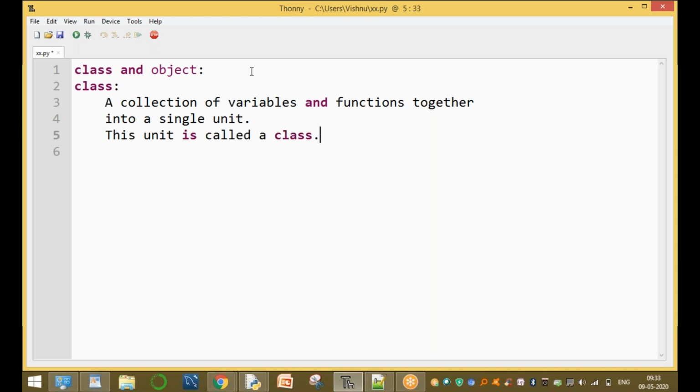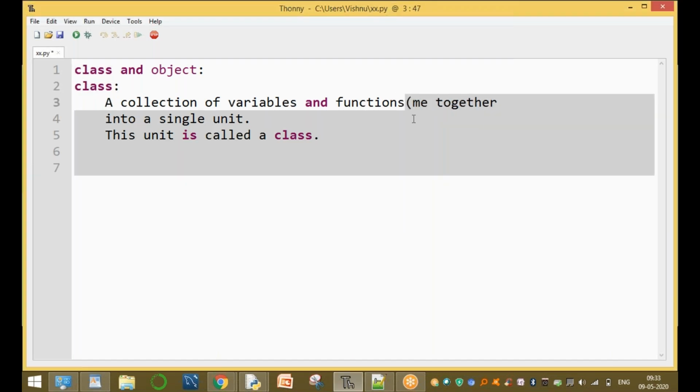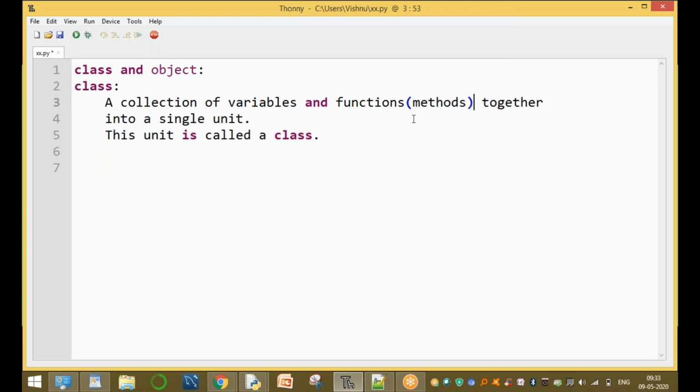Here, a collection of variables and functions. In Python classes, functions are also called methods. Functions and methods are the same. In the OOP concept, a function is called a method. A collection of variables and methods together in a single unit is called a class.